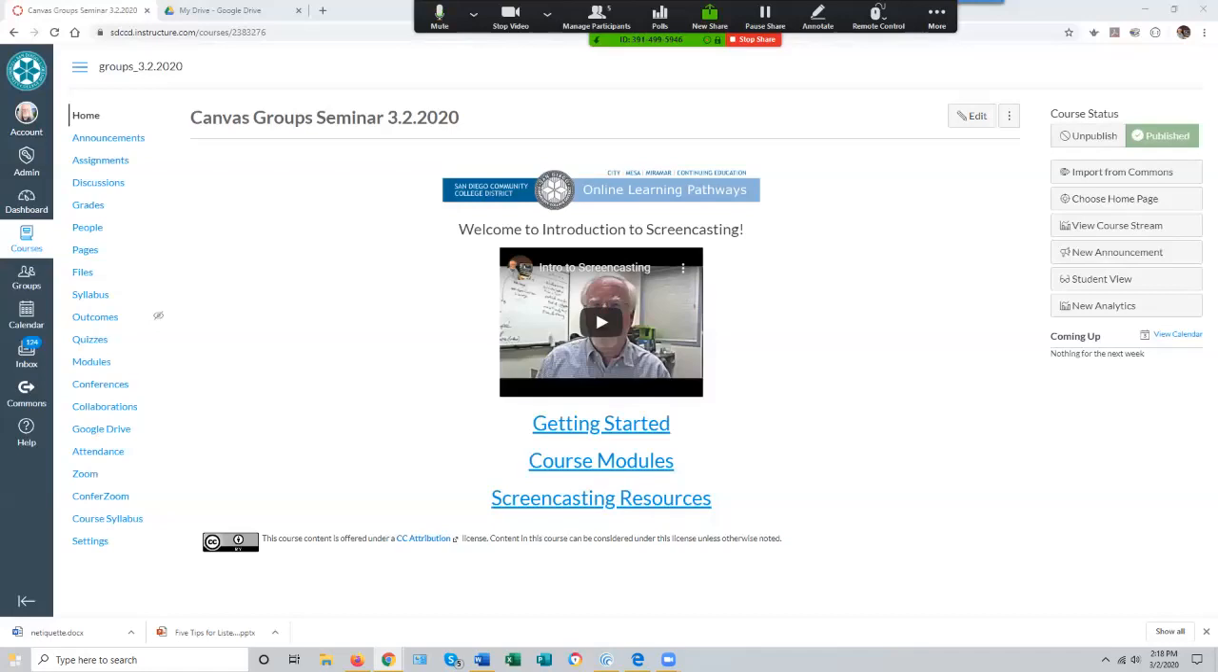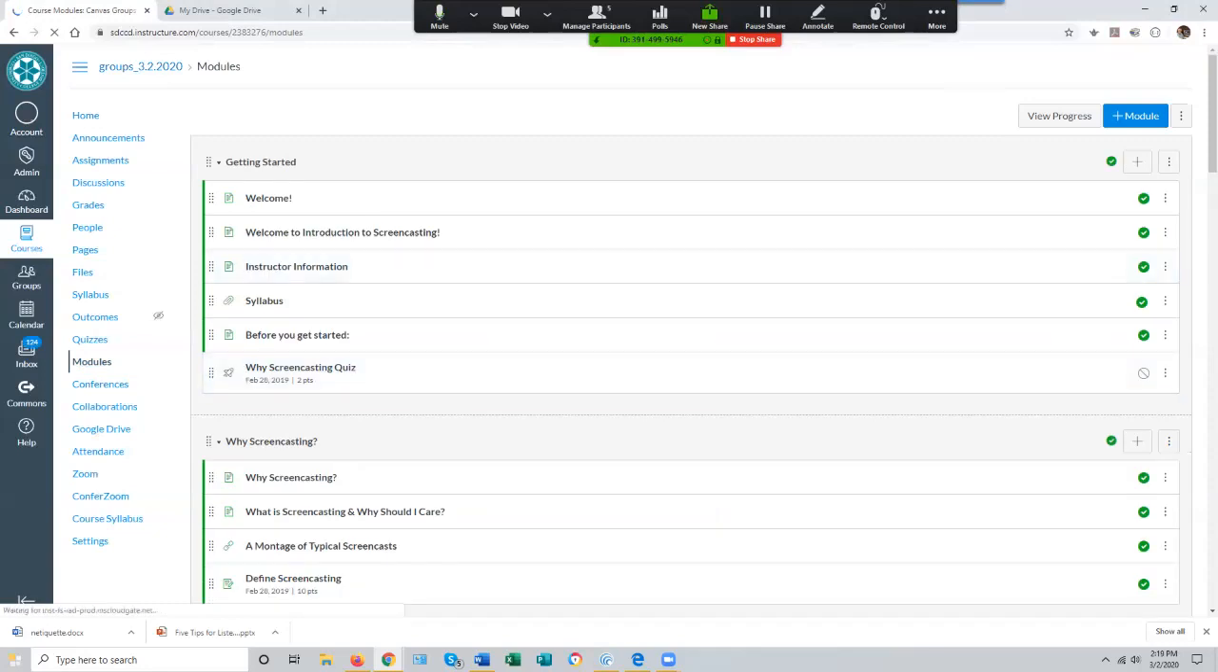One thing that you can't do with Canvas groups that's a little off-putting is that you can't restrict access to content by Canvas groups. That is, you can't create a module in your Canvas course and restrict access to that module only to the members of a certain student group. Seems that's a fairly basic group capability that was an important feature in Blackboard that's not implemented in Canvas.